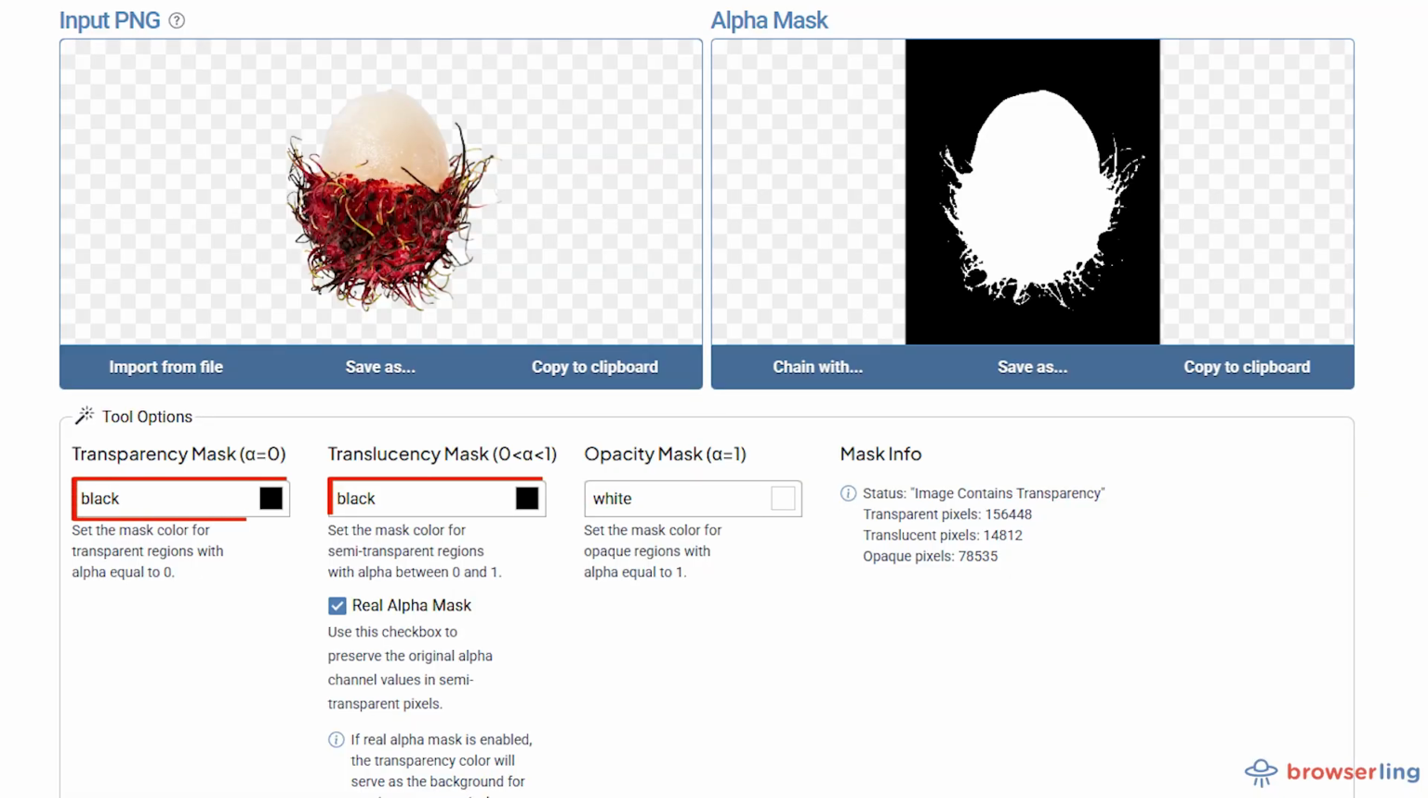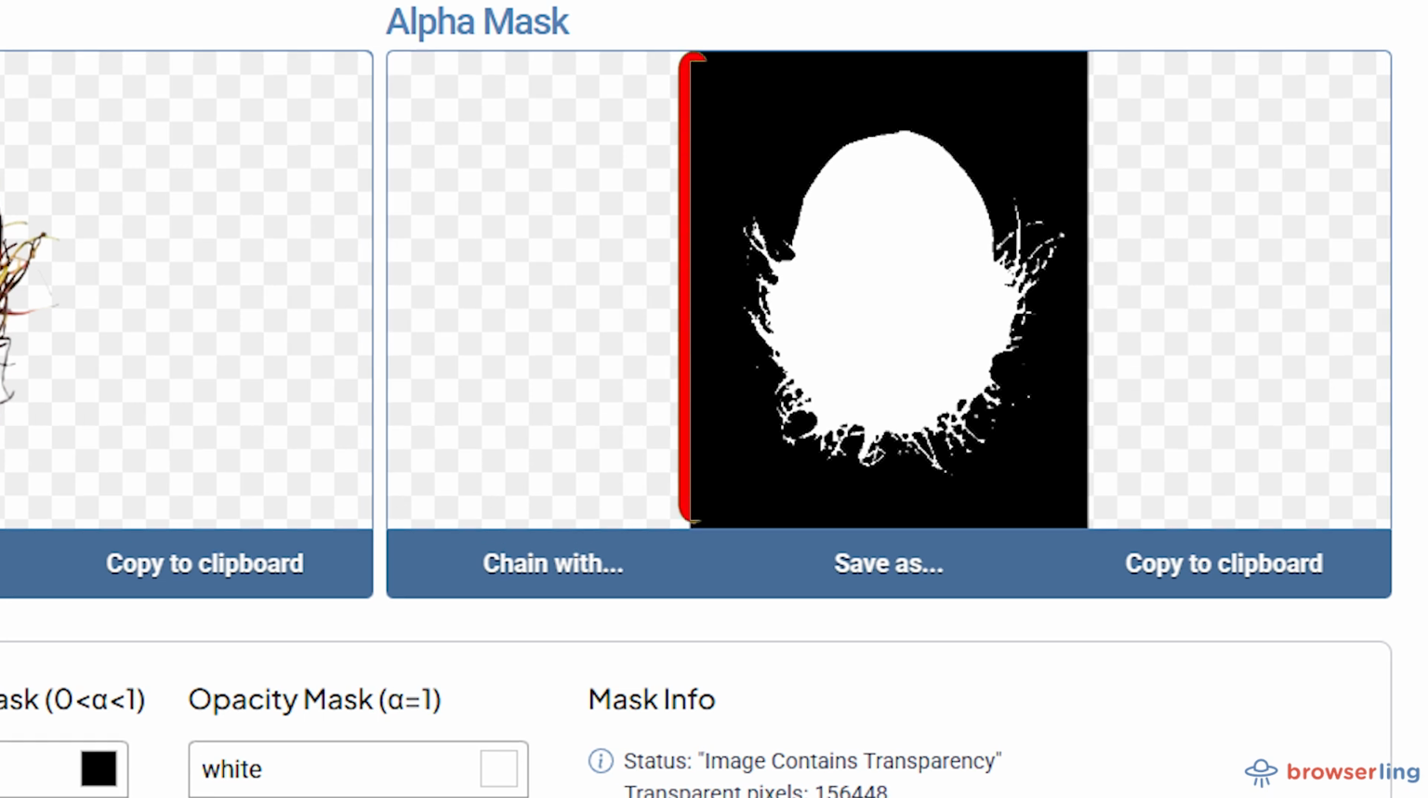To do this, we set black as the color for both transparent and semi-transparent pixels, and white for opaque areas. We also turned on the Real Alpha Mask option to keep feathered transitions around the edges. Once you're happy with the result, just click Save As to download the alpha mask.